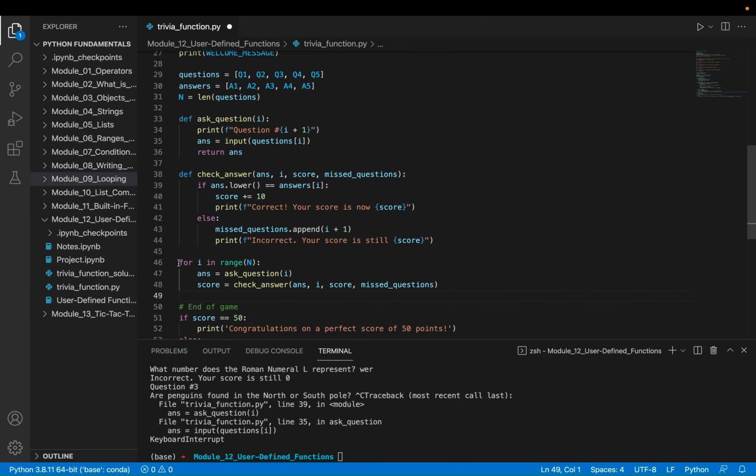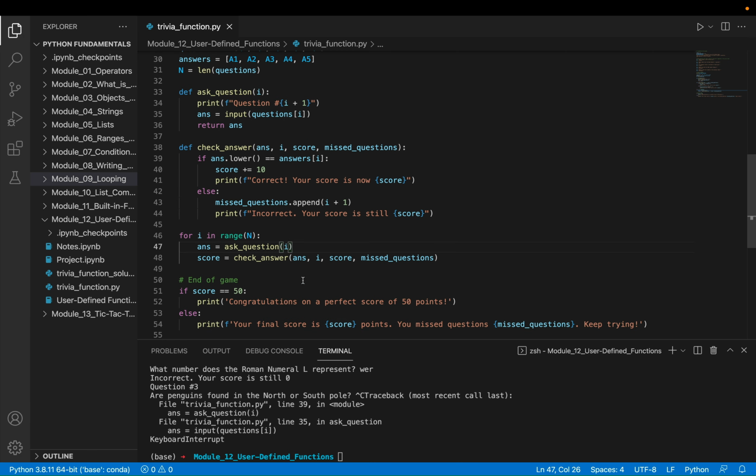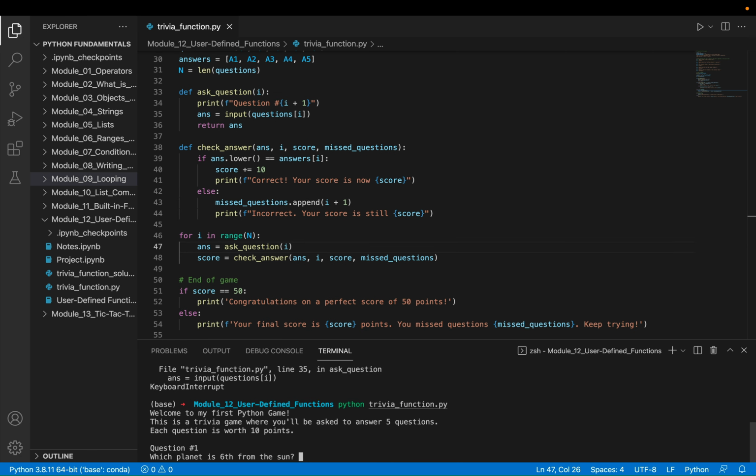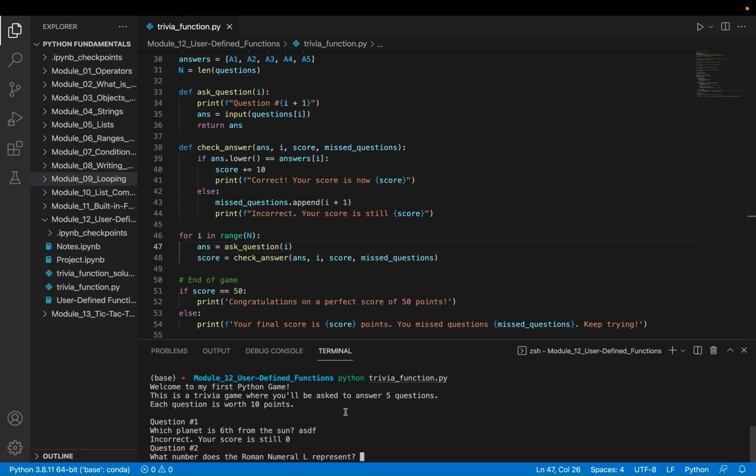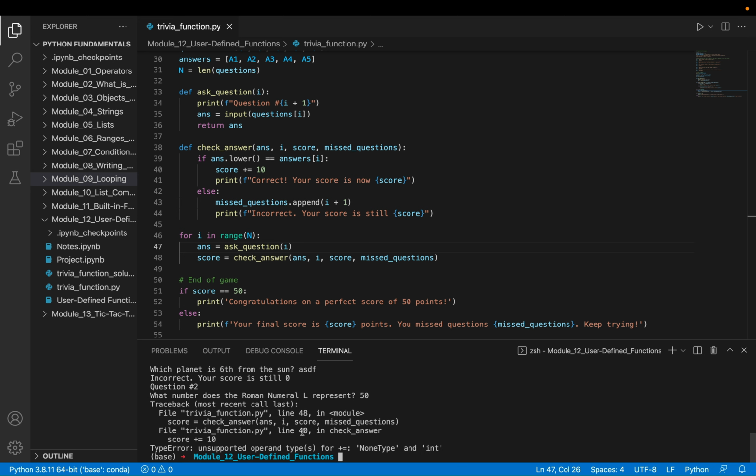So now our main loop over here that's doing the actual gameplay, you can see the logic looks a little bit easier. You're going to ask the question, and then you're going to check the answer. And you're going to repeatedly do that. Okay, so let's go ahead and run this one time and just make sure. I'm going to put in nothing. Okay, I didn't get that right. Let's get an answer correct. Okay, so we have an error over here. It says unsupported types for NoneType and int.